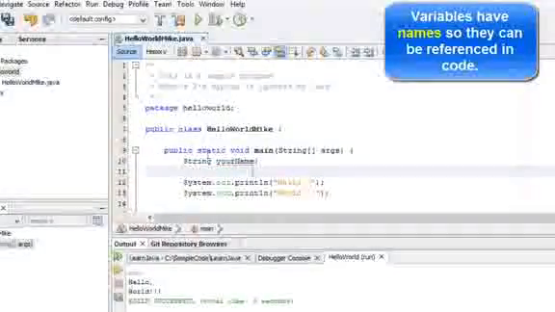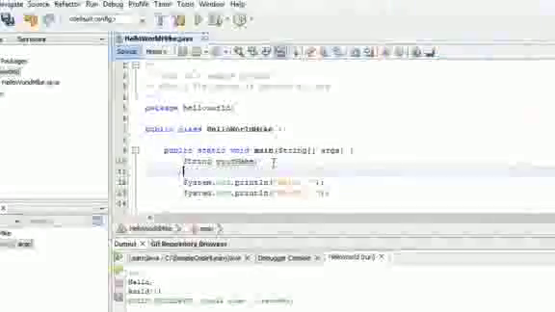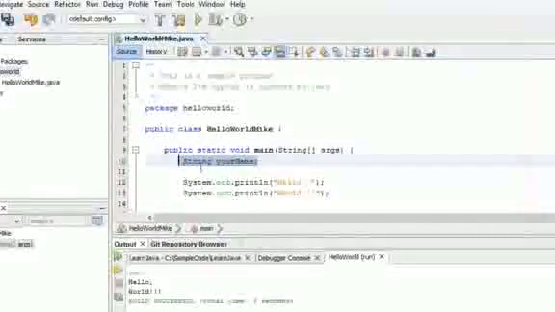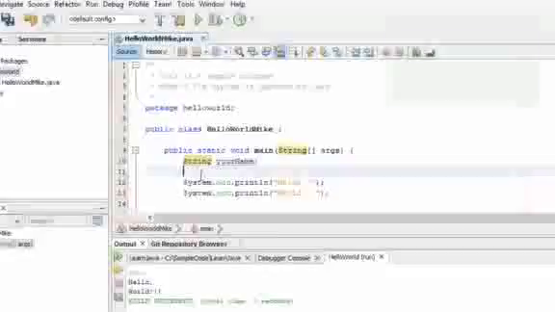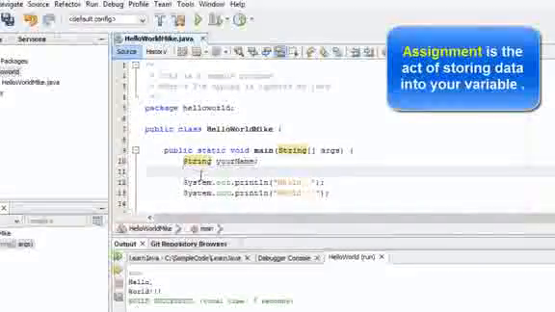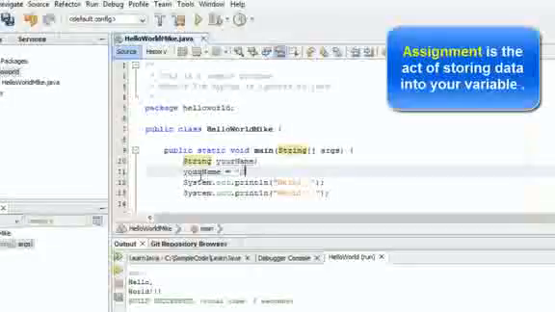And so this statement says, please set aside a piece of memory called your name, and it's going to hold data of type string. And then I can assign a value to your name, like your name gets the value Mike.